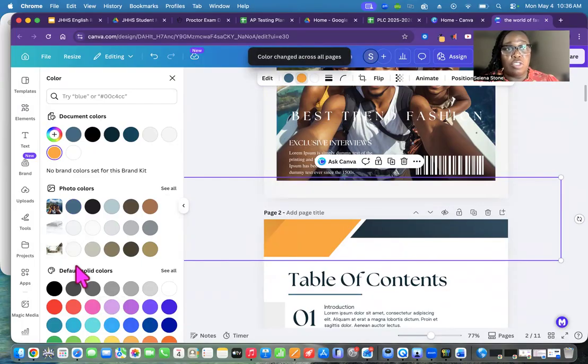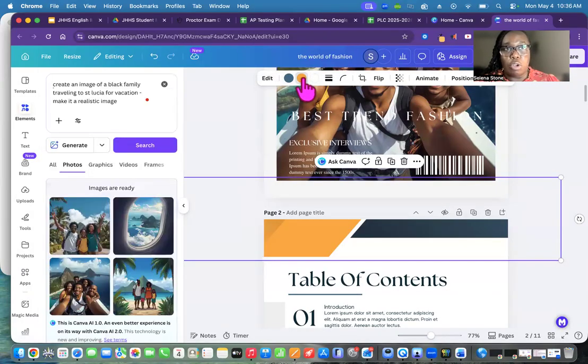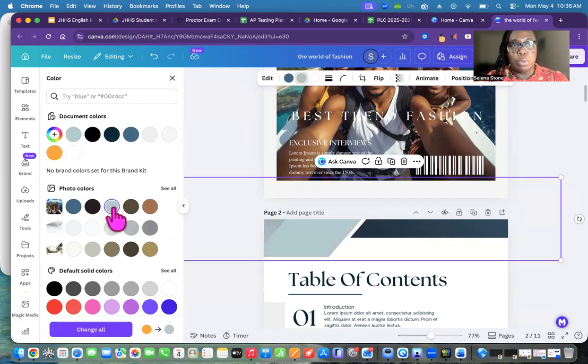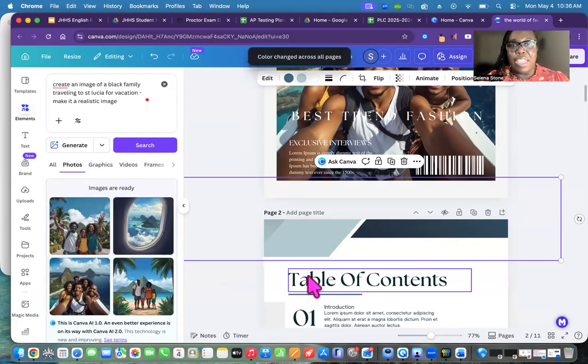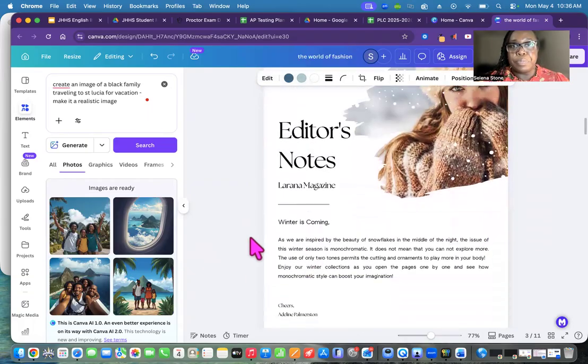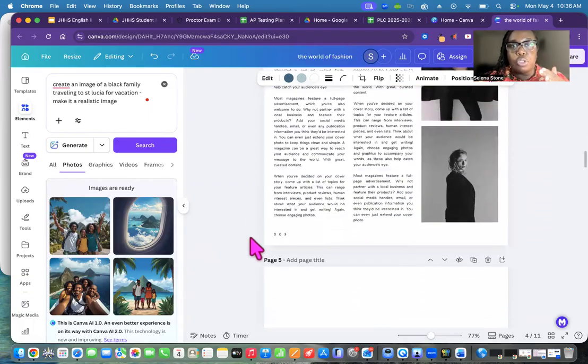And then I want to change this orange. I'm going to click on the orange on top. I'm going to pull this brown, no, this light blue. Yes, I like that. Now everything that's orange will change to that once I hit change all. And that's how you could kind of make sure that your colors are consistent, okay? Those are the biggest ones.